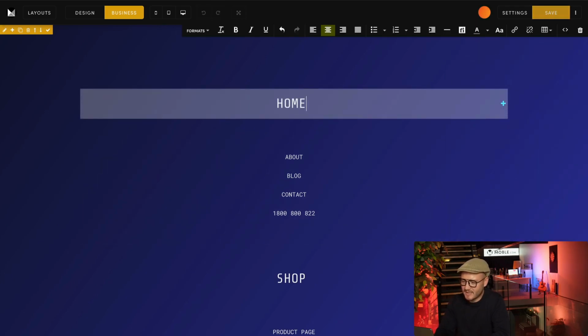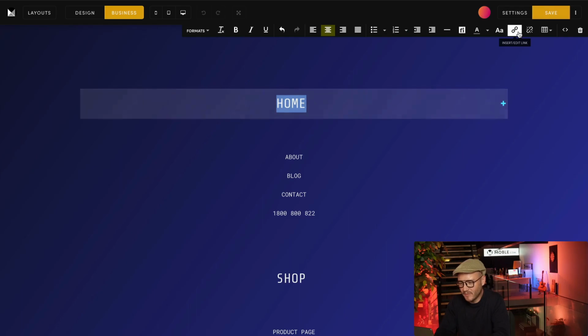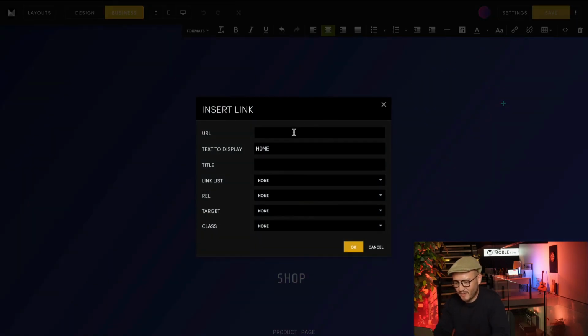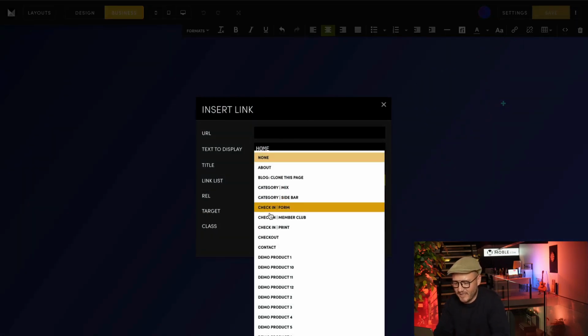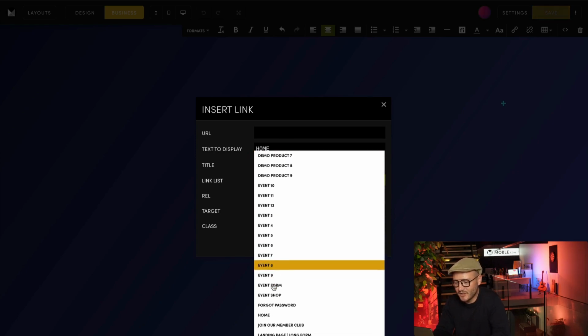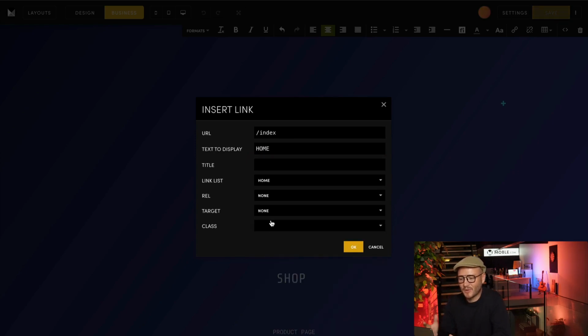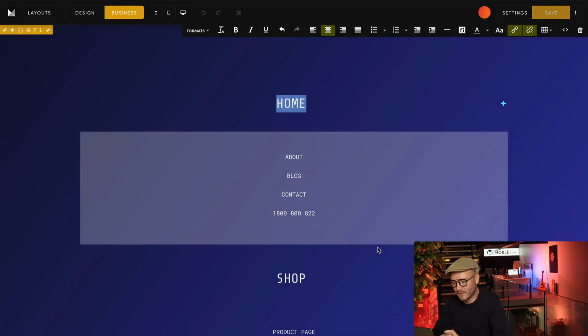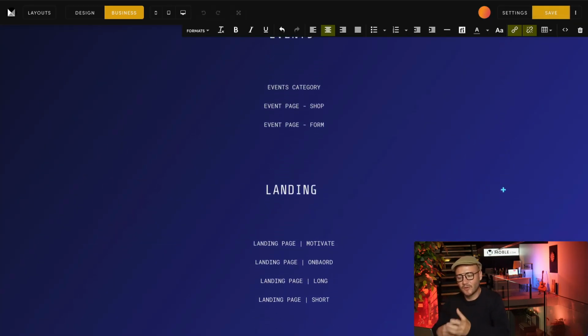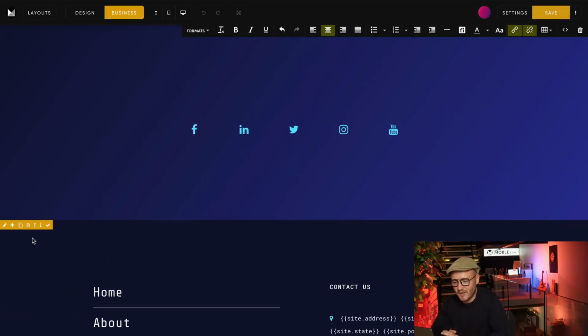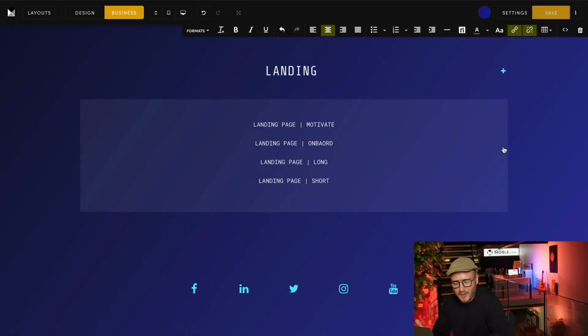I could change this here to say home, and I could actually put a link back home in here manually, which I could just link in the link list here to the home page, and that will populate that to what we call our index page. I could put in some SEO title in there as well. Okay, so this is how we build custom menu sections, just by dropping them onto the page.